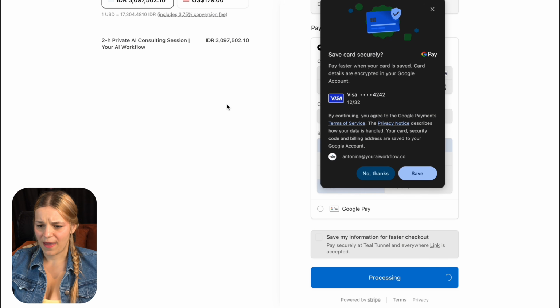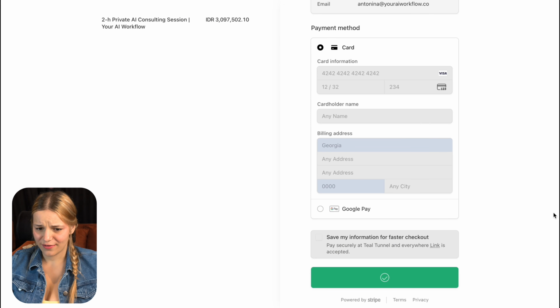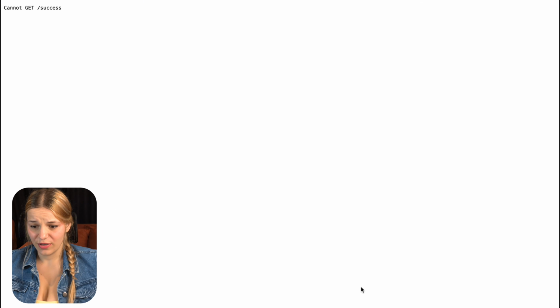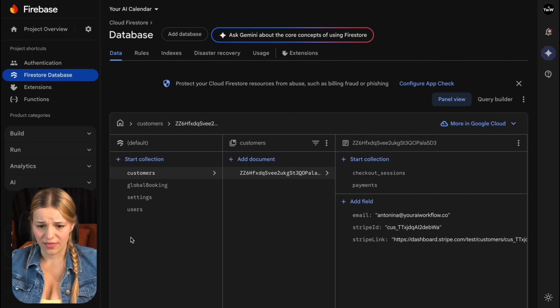Or you can also choose to pay with Google Pay. As you can see, it's also tied to the 4242 card, so it's not actually using your Google Pay account. Now, you're just going to click pay, and in a moment, you'll see that your payment was successful. And we now get this cannot get success error message. Now, this is absolutely normal because we haven't told our Google AI Studio app what to do when the user hits the /success route.